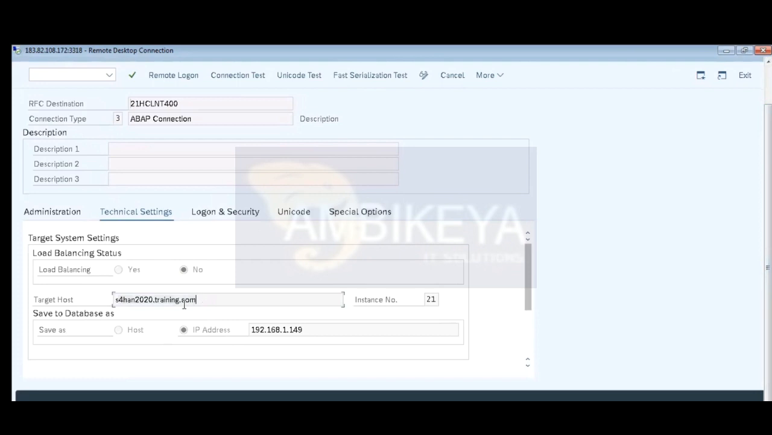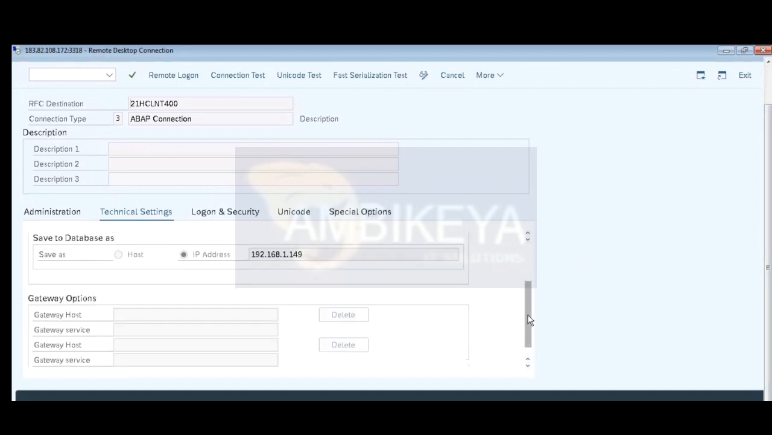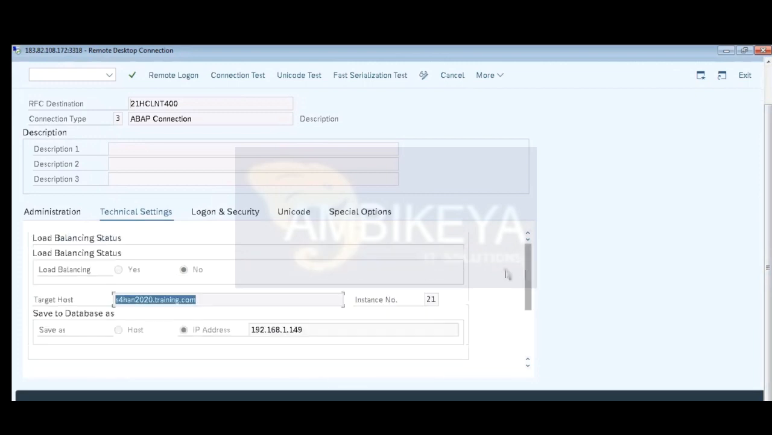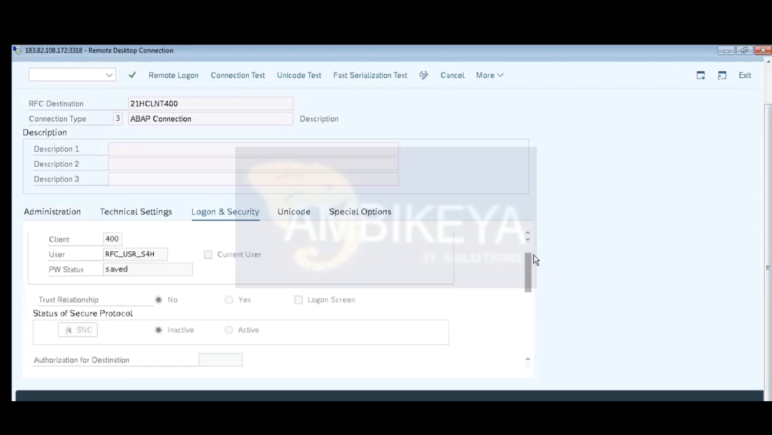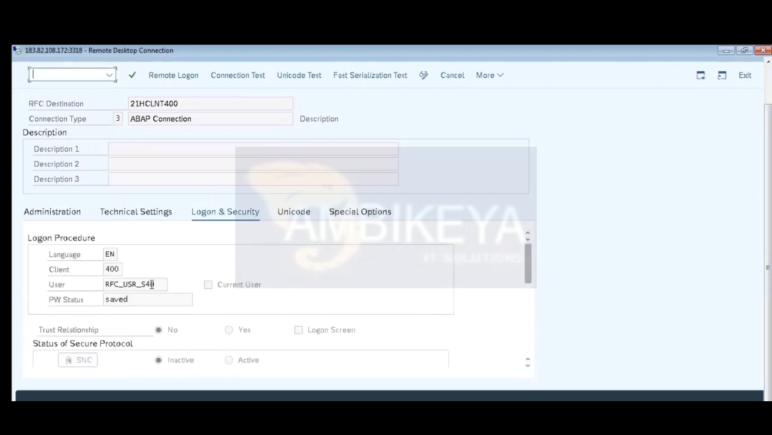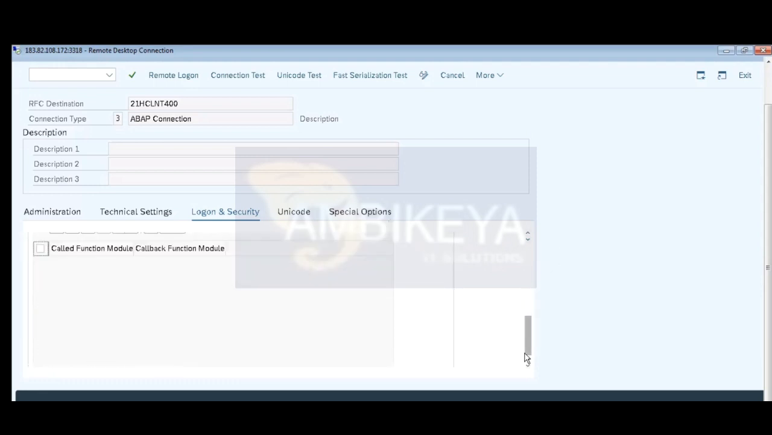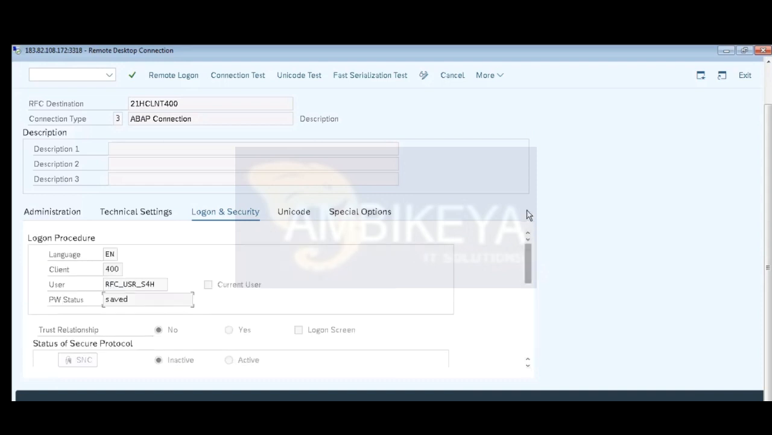Then give the host details and instance number, then the IP address and database IP address. You can get that from the system details. And here, whatever user we have created for RFC communication, we need to maintain it over here. This user is for changing the data for RFC communication. So we are maintaining it here, and we have saved the password. So this is the client and language. Likewise, the Basis team will maintain the details, meaning they will create the RFC connection.